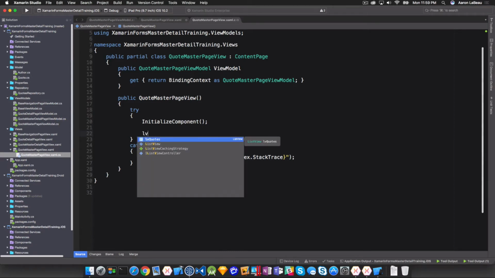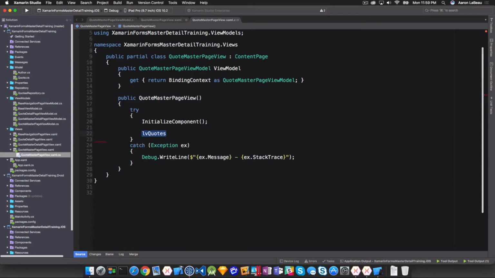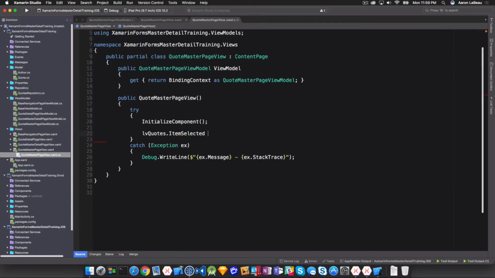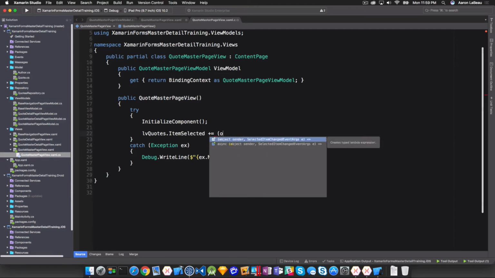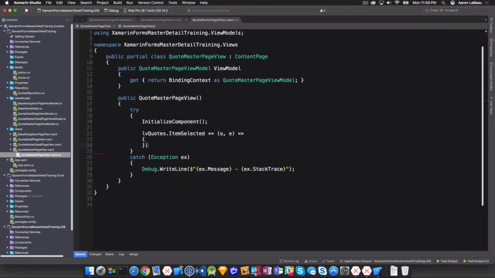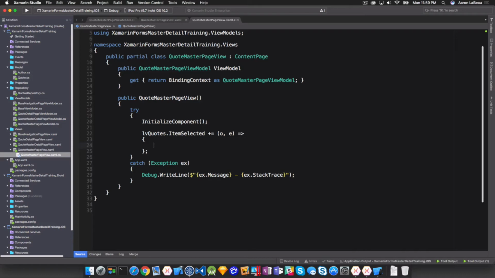So what we're going to do is we're going to tell LV quotes. Now remember, we did that x:Name in our list view. That makes it a variable over here that we can talk to. And remember I showed you there was that item selected event? Well, we can answer that event here. And so we're going to do a lambda expression. Like I said, I don't recommend always doing this because it makes your constructor dirty. But just for right now, we're just going to do that to get something quick and easy.